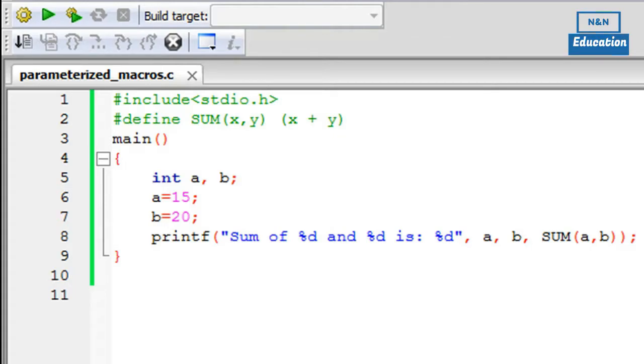So we're going to create a parameterized macro in this tutorial, and inside the main function we're not going to do much. We're just going to have two integers. We're going to initialize those integers and then add those integers and display the result on screen. But we're going to do this without using a function and without adding the two numbers directly using the addition arithmetic operator. We're going to do this using a parameterized macro, right?